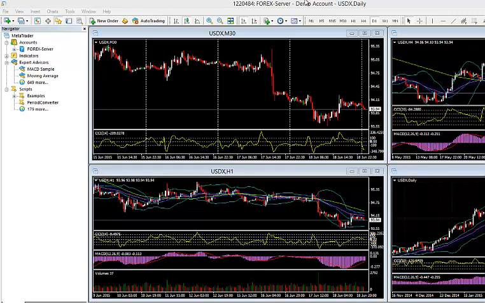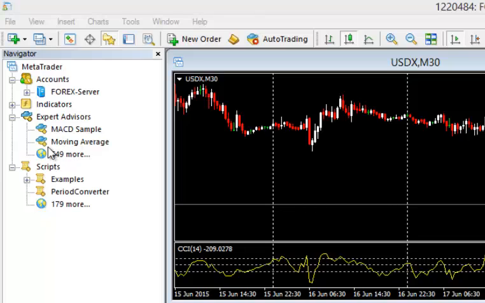In this video, we're going to do a complete installation of the FXBlue Trade Copier service. I want to start off by showing you that there is no Trade Copier installed onto this MetaTrader platform. First of all, this only works with the MT4 or MetaTrader 4 platform.